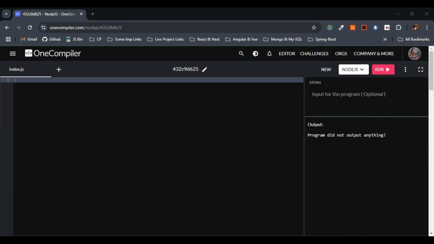Hello everyone. Previously we had discussed JavaScript polyfills and shims. So today we'll be discussing Object.defineProperty and Object.freeze. Object.defineProperty basically defines precise property behavior.